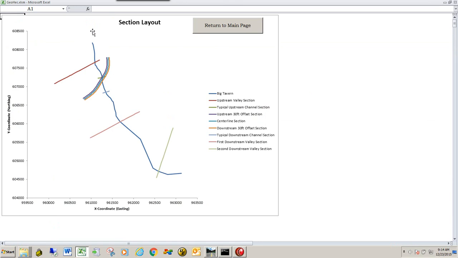And you can see the streambed here. You can see your upper valley. It'll also give you an index over here of what you're looking at. You can see the three offsets, the 0 offset, the 30-foot offset upstream, and the 30-foot offset downstream, and your two channel sections. Again, this is a plan view graph or chart of your sections.